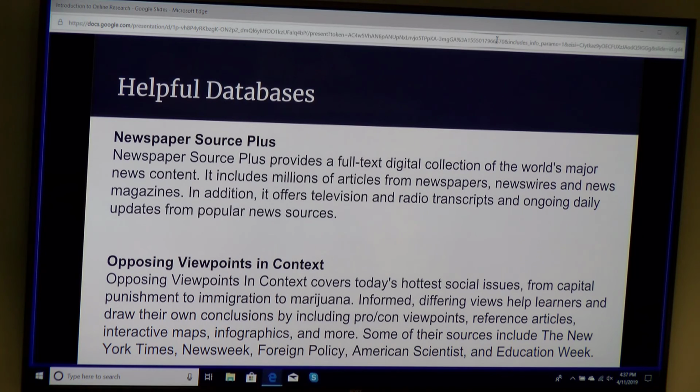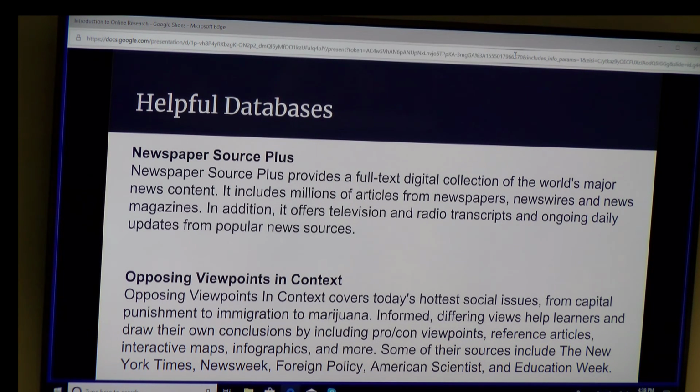And so the last one is Opposing Viewpoints in Context. So this is a really interesting database because it provides different resources for hot topic issues, immigration, marijuana, politics, all types of different topics, but it provides you with a pro and a con section. So it provides you with different types of arguments for those viewpoints. And it pulls information from different sources such as the New York Times, American Scientist, Education Week. They have some really cool stuff on there, and it's really interesting to look through those.